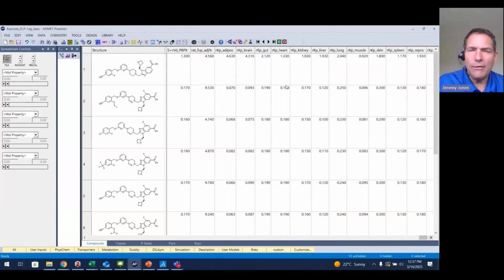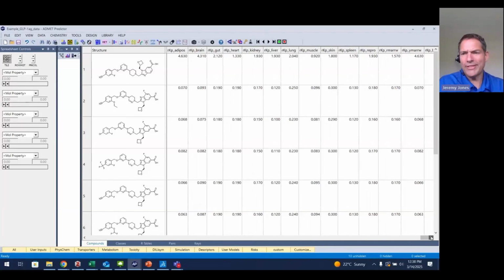You also get all of the KP values, so the partitioning values that come from the GastroPlus calculations as well. And so, if you're looking for a drug that partitions well to the brain, actually this one is pretty good, has a nice brain to plasma partition ratio, but that could be for any of these tissues. And I'll show you in the next part of this talk how we're going to optimize for that as well.